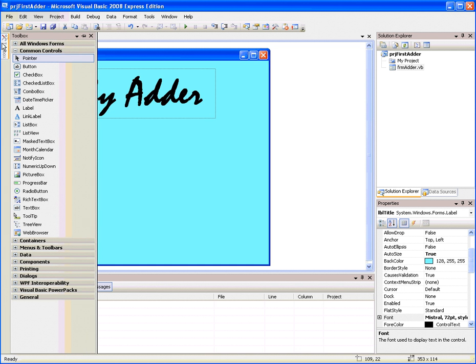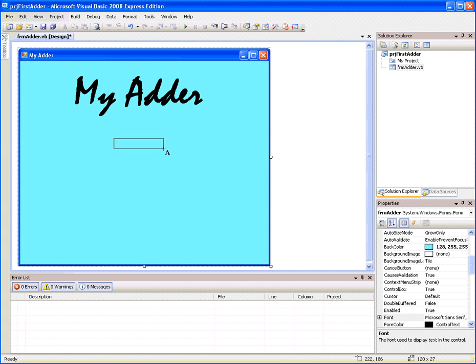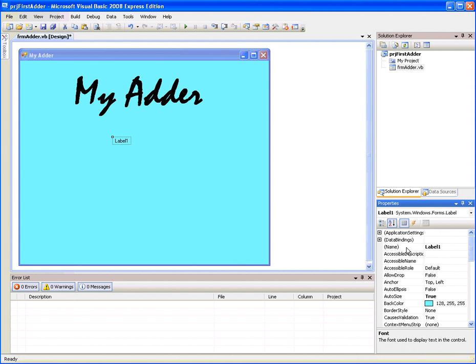Okay, back to my toolbox. I want 3 more labels and 3 text boxes, and then a command button. Let's do the labels first. I'll do them quickly here. Okay. I'm going to call that first number. I've got to get up in the name. LBL, F-I-R-S-T, N-U-M-B-E-R. That's the name of it. And for text in that label, I'm going to type first number. Okay, good.